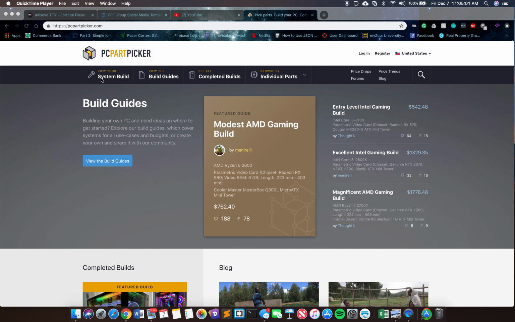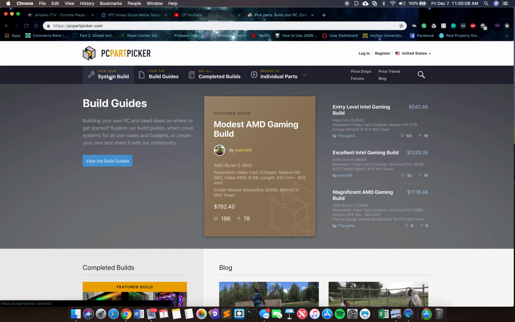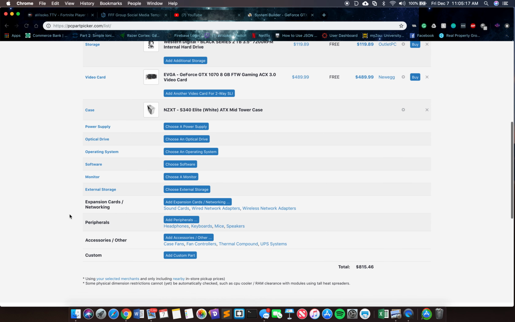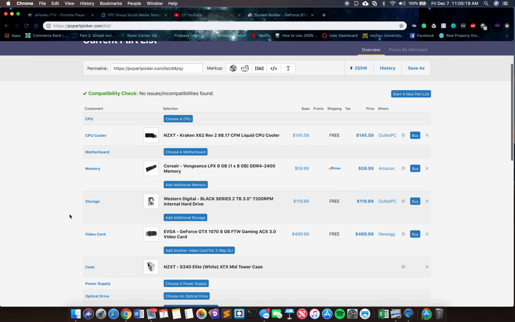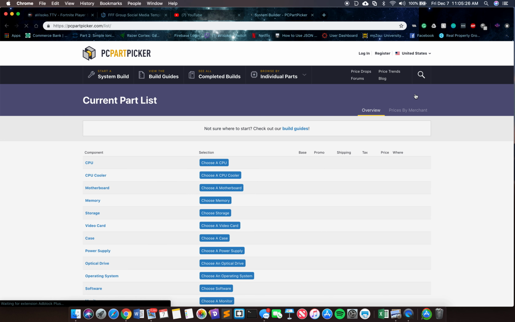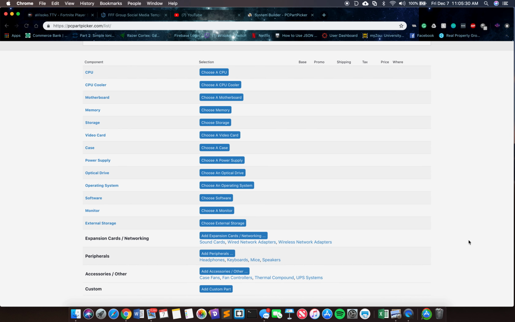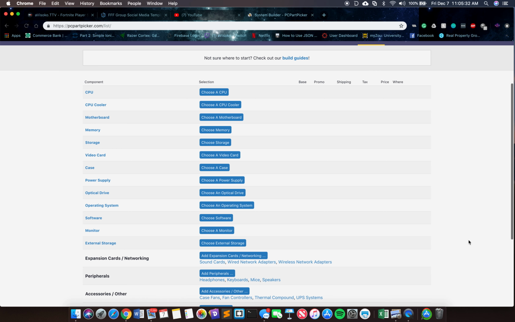So, the first thing you're going to do is click on View Your System Build. You're going to go here. And so it's pulling up a build that I was messing around with earlier. So we're going to start a new list. And this is what the page would look like whenever you would first log on and you wouldn't have anything there.